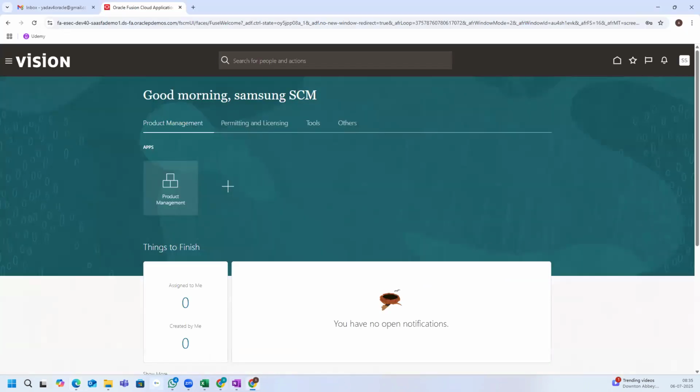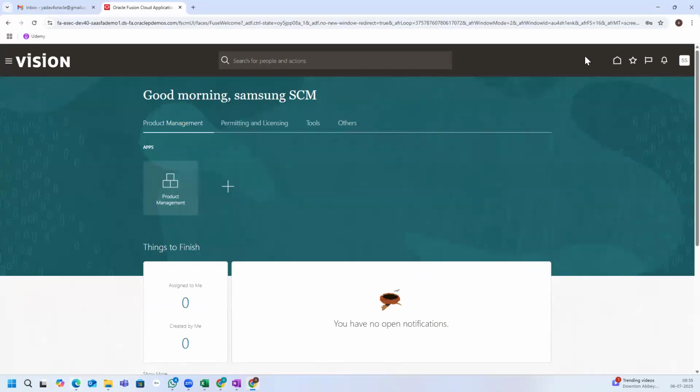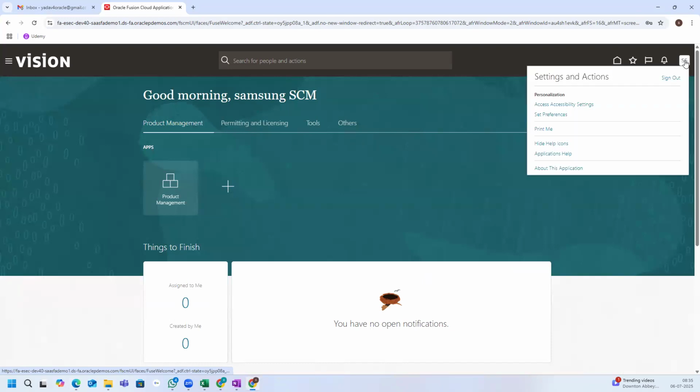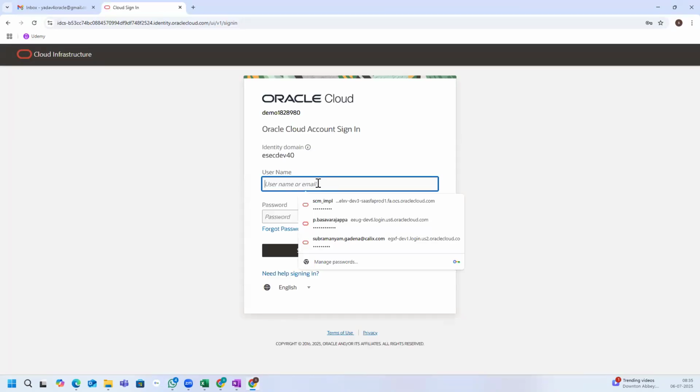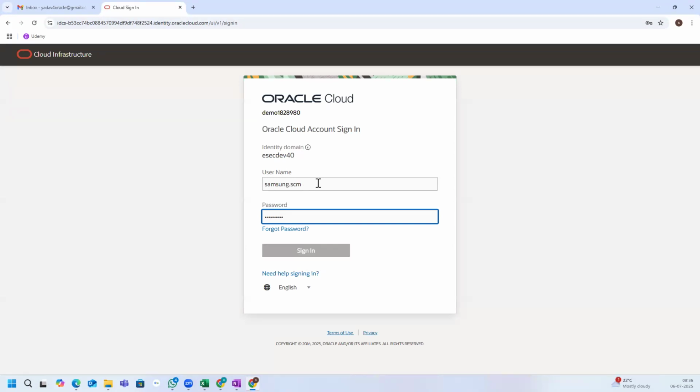Now I am going back. Let me click on done. I am going back to my user. I am going to log out and log in again. This is sign out and sign in again to see the changes. What is the name? Samsung.scm, apple@123.